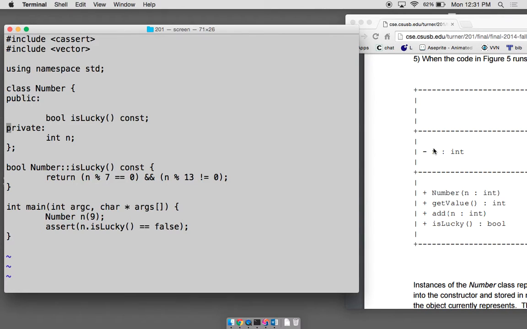How would we write the first class in the public domain? Number parenthesis n. This one here? Yeah. What's that called? That's a constructor. That's the code that runs when an instance of the class is created.